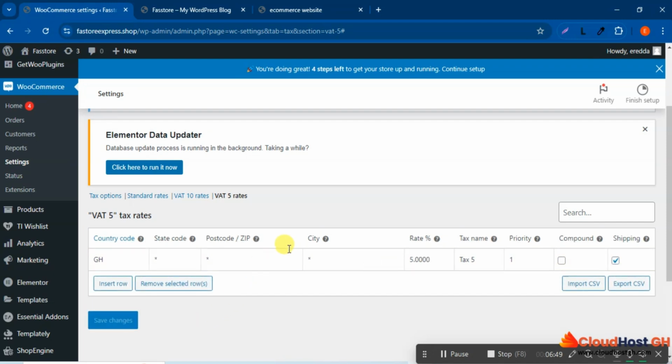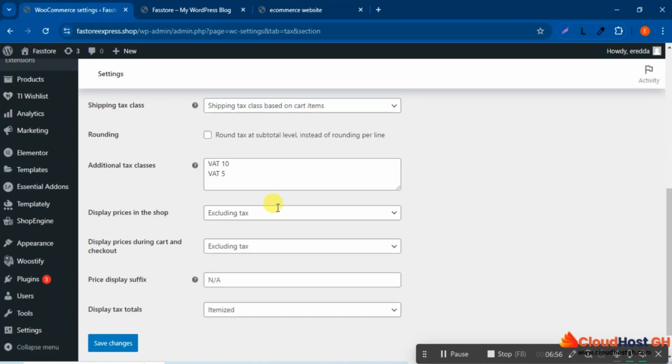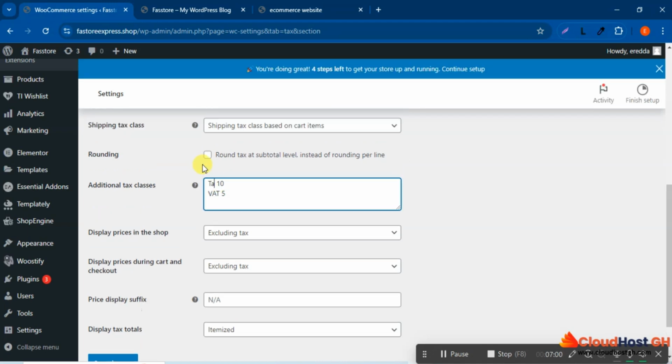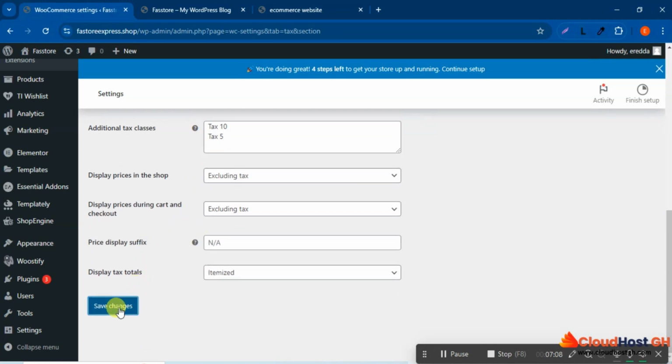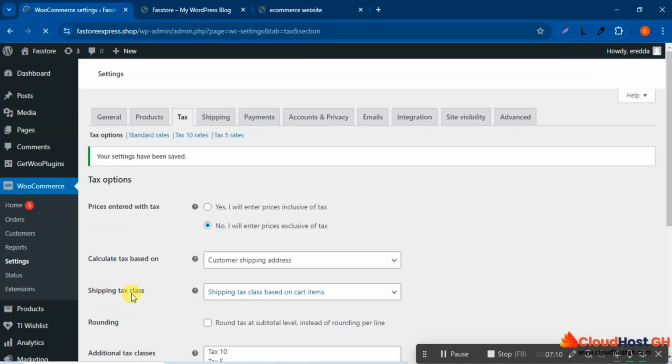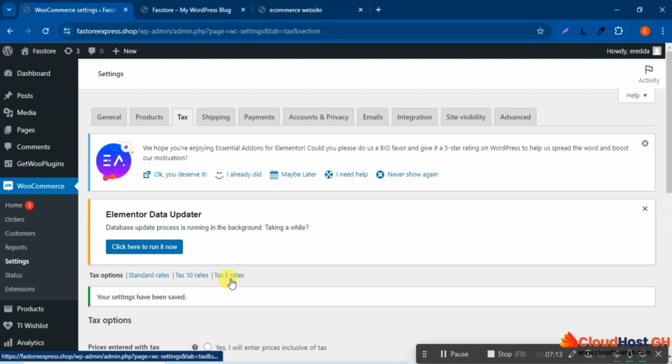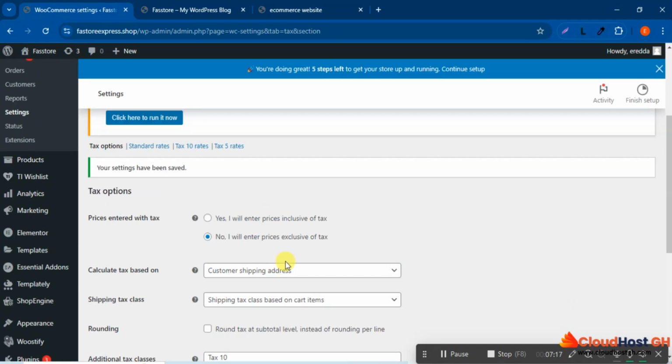Okay, so now let's go back. We are done with everything. Let's go back to the tax option. Okay, so here let's make it tax. Instead of the VAT, let's make it tax. So tax, and save it now. Okay, so now it's tax here. We can see that. So far so good. We have done the tax.